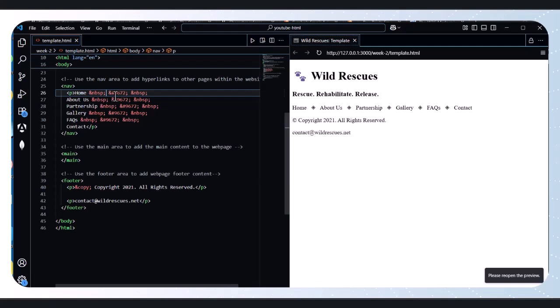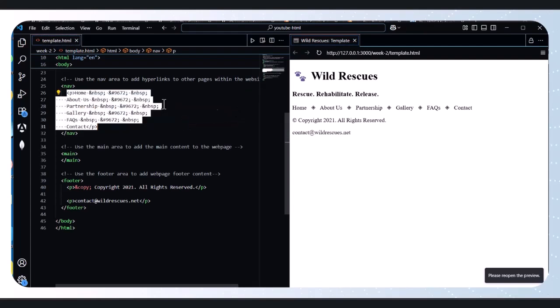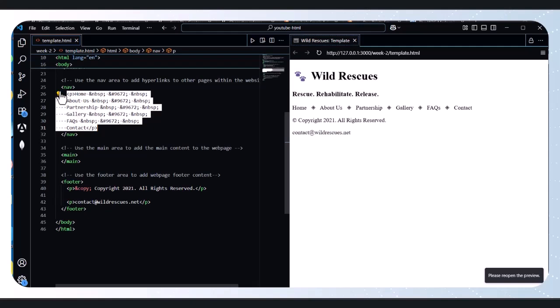And then this is another code for the diamond shape that's in here, separating each of the navigational elements. So we have home, we have a blank space, we have the diamond and another space, and then we have about us, and it continues like that. All of this is inside a paragraph, so it's all on one line, and it adds the spaces in there. And the paragraph is within the nav.